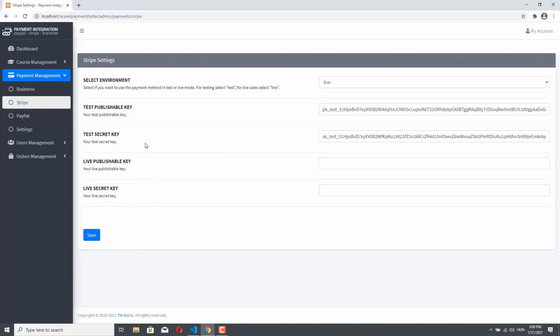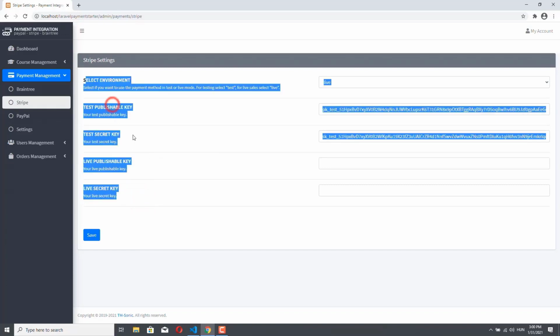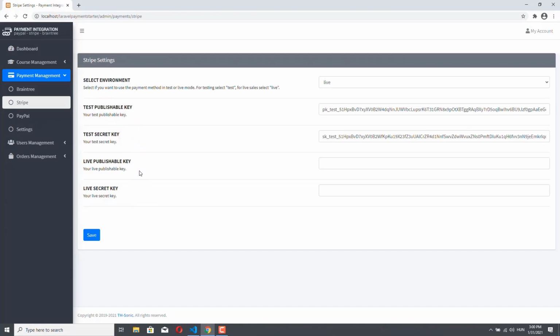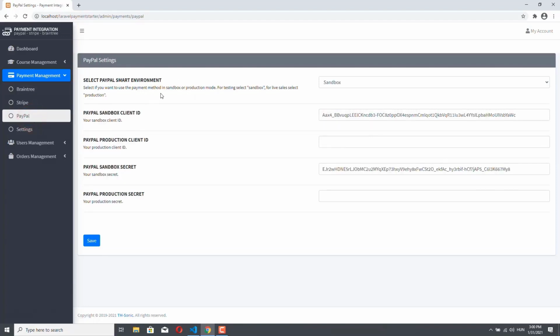Don't worry, of course, if you don't have an idea what these things are, because later in the course I will show you how you can register a Stripe account and how you can get the keys that are needed for our Stripe integration. But let's move on to PayPal now. Similarly to Braintree and Stripe, you have to choose between a sandbox and a production environment for your PayPal Smart Buttons. And if you are using the sandbox, then you have to provide your PayPal Sandbox Client ID and PayPal Sandbox Secret.